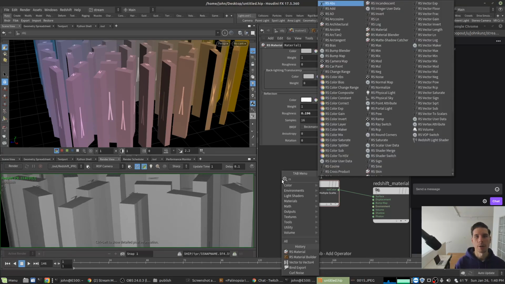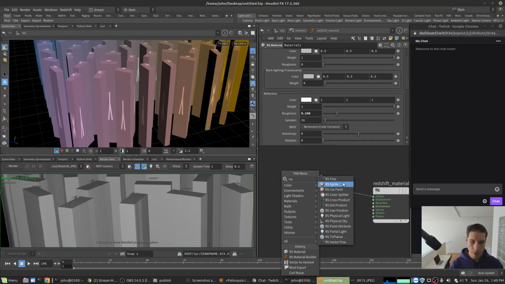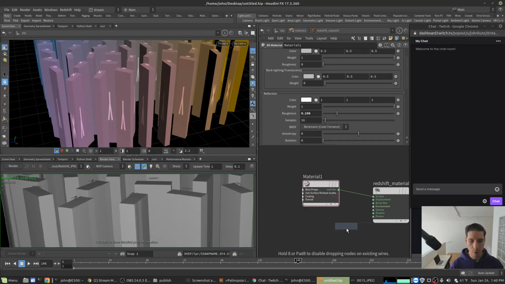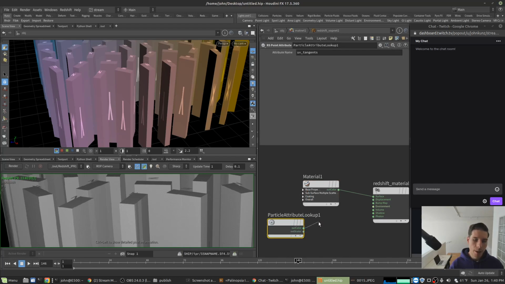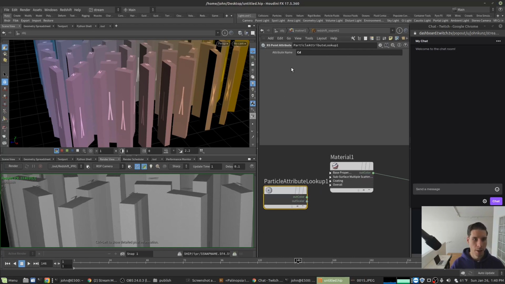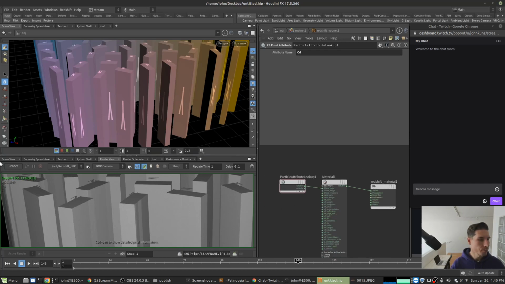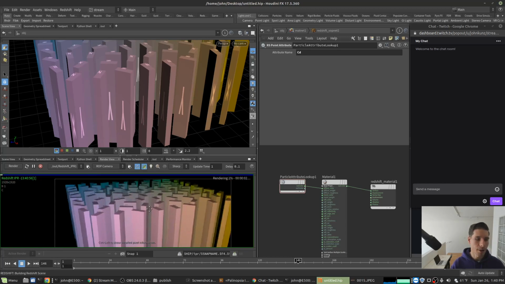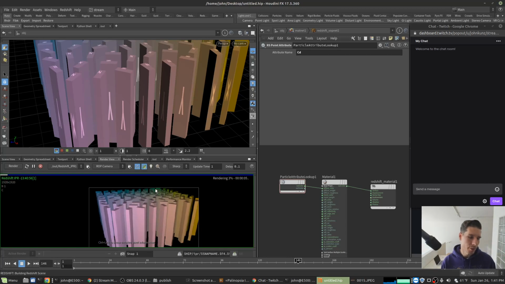And then to get the color attribute, we want to do this RS point attribute. By default, it's looking for this UV tangents attribute. But if I just change it to Cd, then that will get that color attribute from the geometry. So Houdini is always using this Cd. This stands for color diffuse. That's always just the surface color. So I can plug it in there, do another render. Now you can see that the Redshift renderer is getting that color attribute from the geometry.